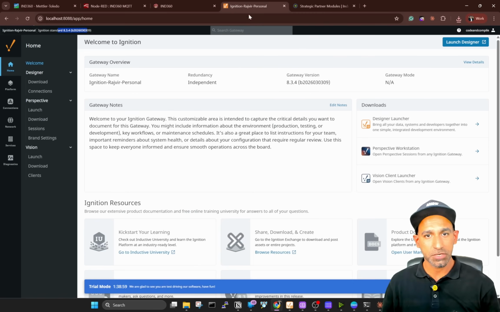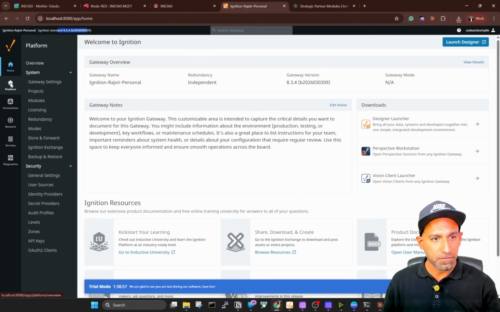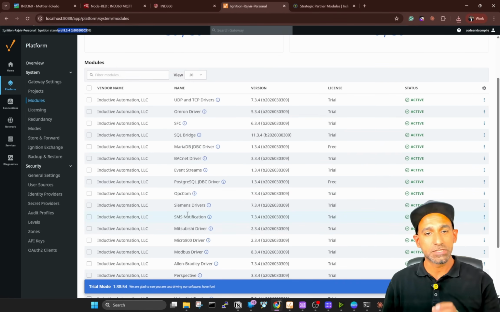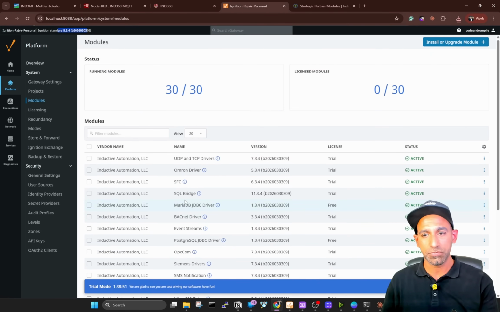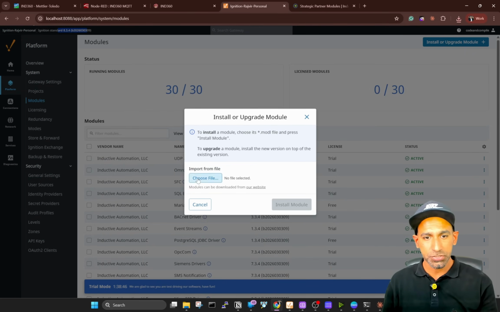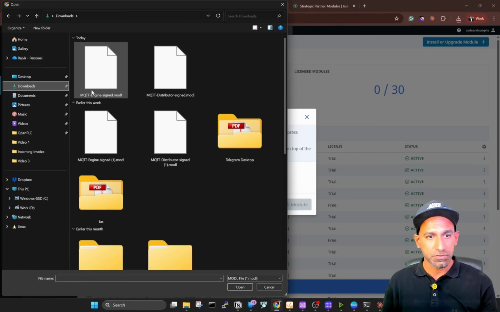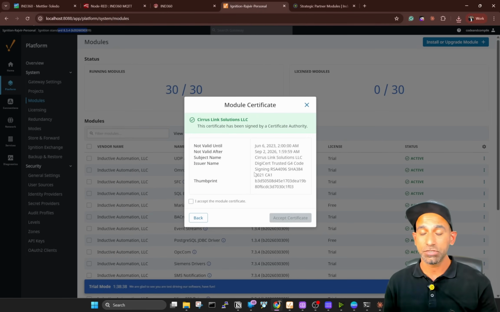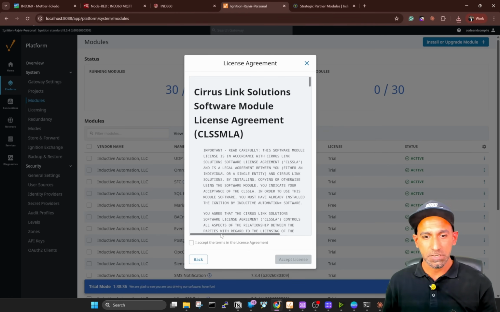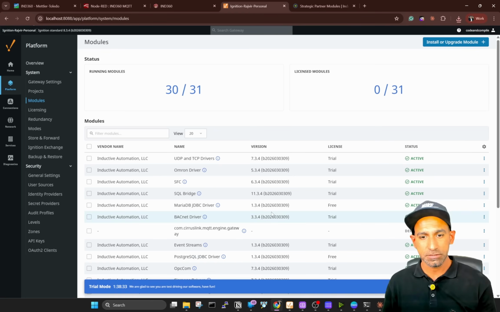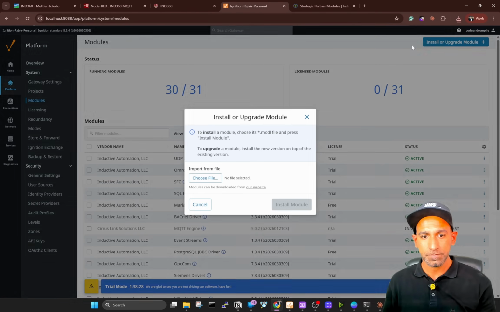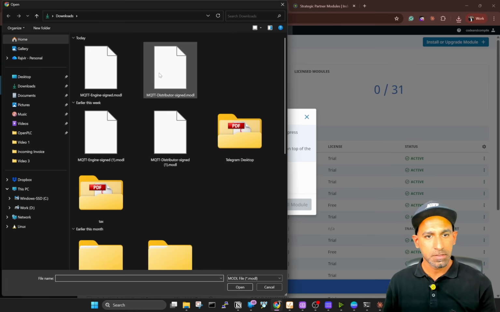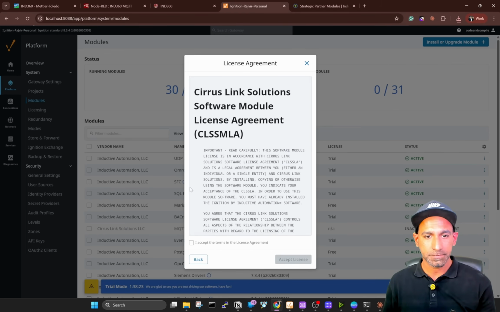What you have to do now is go back to your Ignition, check the platform, and go to modules. So here I will install these modules. I have some predefined modules which were installed during the Ignition installation. Click on Install or Upgrade Module, choose the file that you downloaded. I will first install the MQTT Engine, which is the client. Accept the certificate, and let's accept the license. It's free to use, so the module is installed. And now we'll install the other one. Choose File, Distributor. This is the MQTT broker.